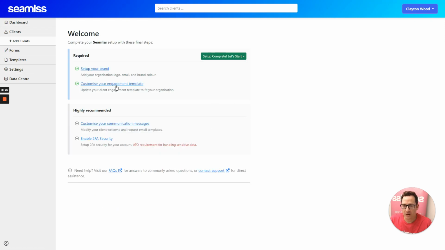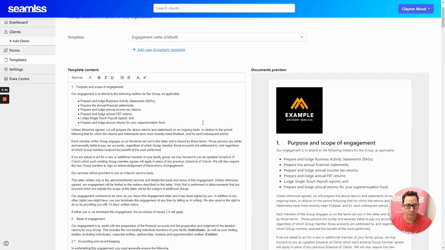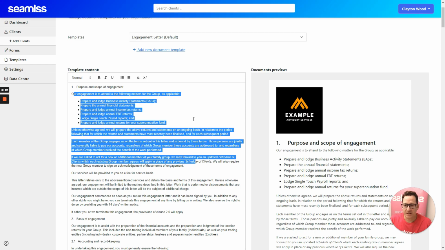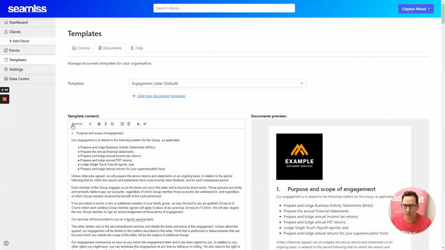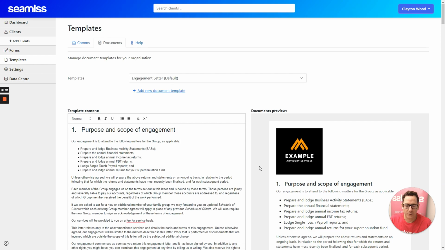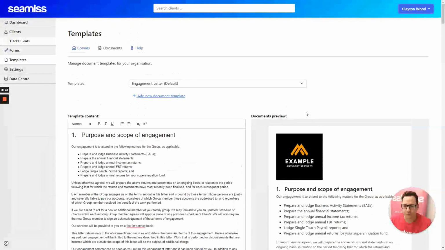And the next thing, we've got our engagement templates to set up. So customise your engagement template. Simply go to your current one from CA, CPA, IPA, or maybe if you use something like Ignition, copy and simply paste it in here, and it will come out similar to this. You're allowed to use the ribbon at the top to adjust different areas to give it a certain heading or look so that it'll reflect on the preview on the right hand side there.